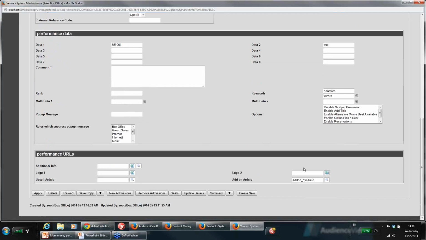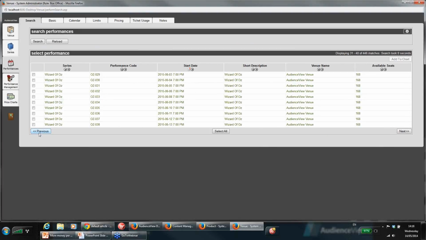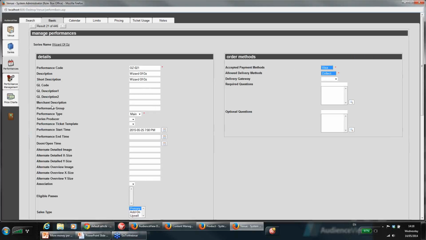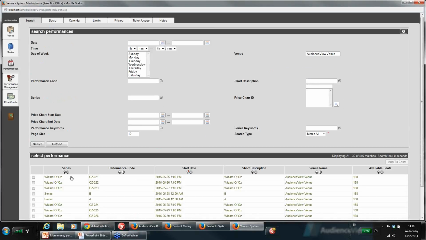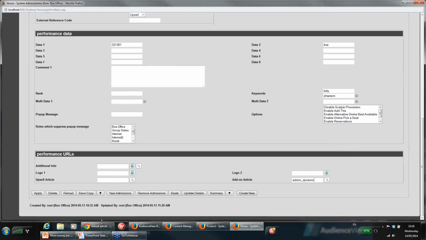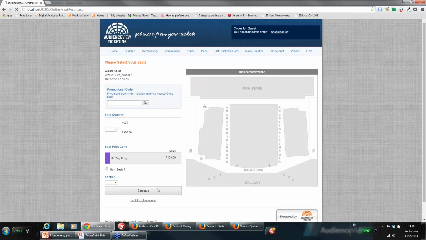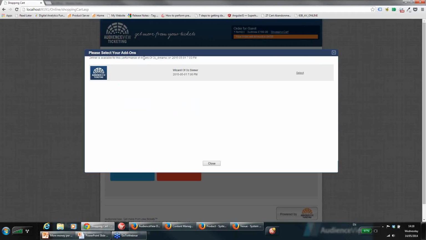So here's my add-on article. It's the add-on dynamic article. And if I go over to my Wizard of Oz performance, it's the same add-on article here. So now when I go online, I'll just refresh this page. So I'm going to pick this Wizard of Oz product and add it to the order. Here's the article. The content has been pulled from the primary performance, so it's saying the short description and the date of the performance, and it's only showing me miscellaneous items that have the same value in data1 as the performance. So I'll add that to the order.